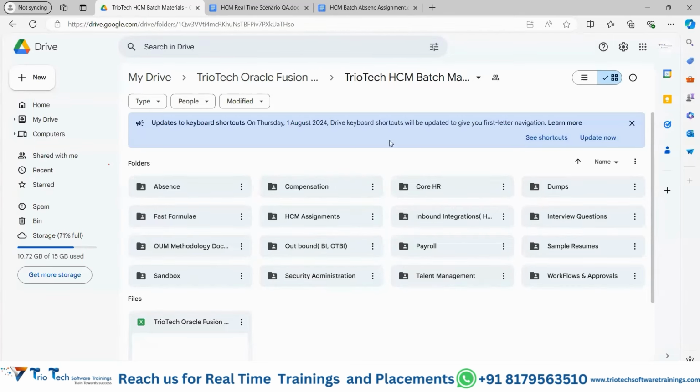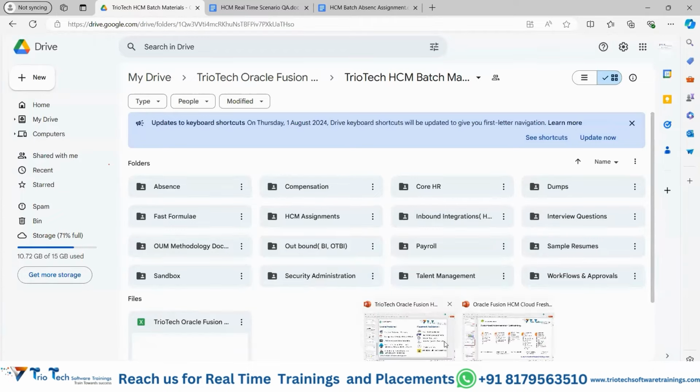So this is a drive folder, team. For every module, materials, assignments, interview question and answers, everything will be provided to you.